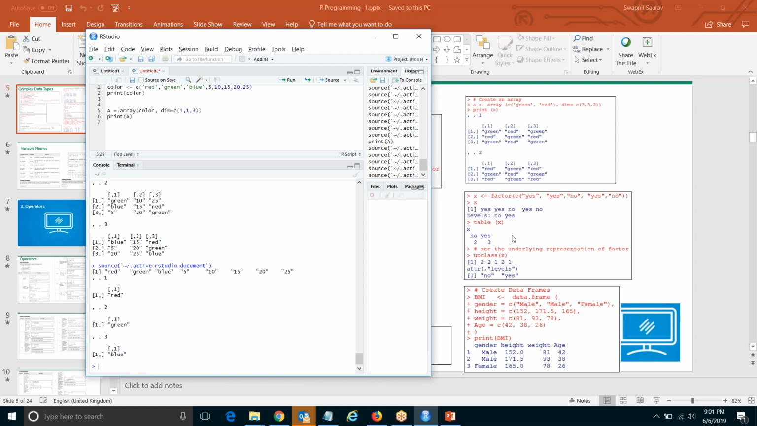These are the headers, and we are assigning a vector to each one of them. Gender equal to male, female. Height 152, 170, 165. Weight 81, 93, 78. Age 42, 38, 26. And when I print this data frame, you get it in this order: gender, height, weight, and age.